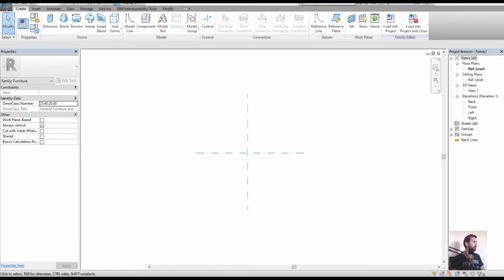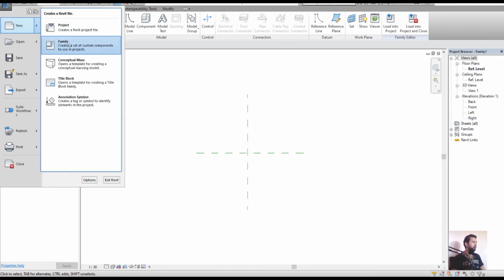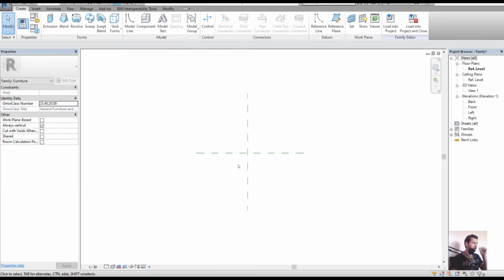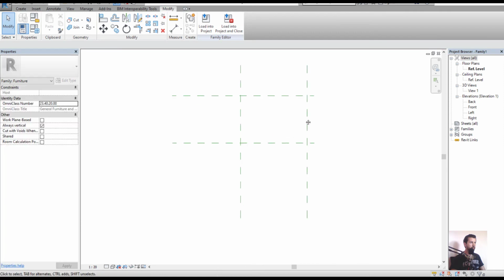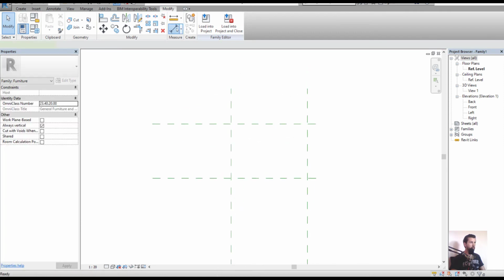You click on the big R, New, Family, and you choose Furniture. So let's set some reference planes for that. I'm going to start with creating the worktop first. And let's set some parameters for it.